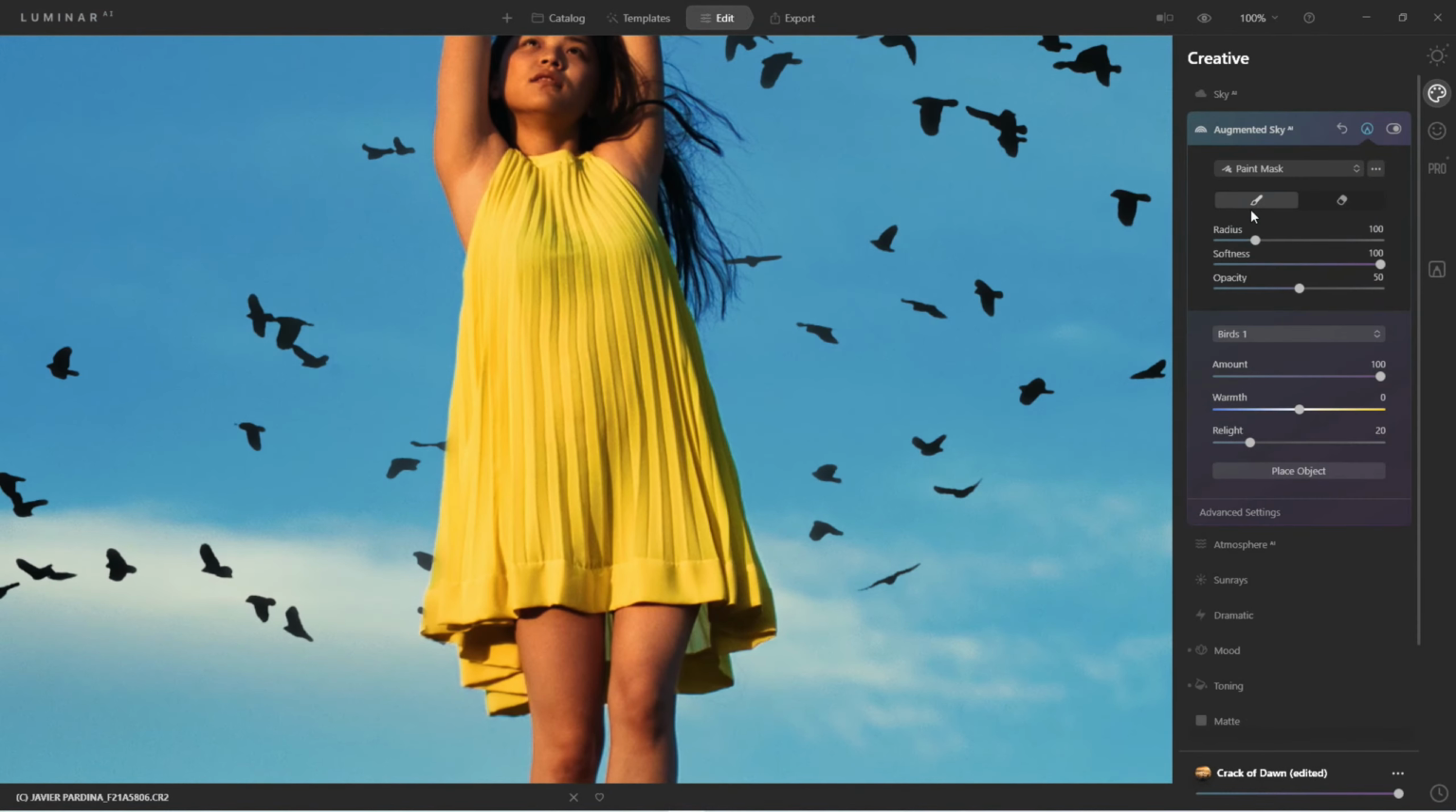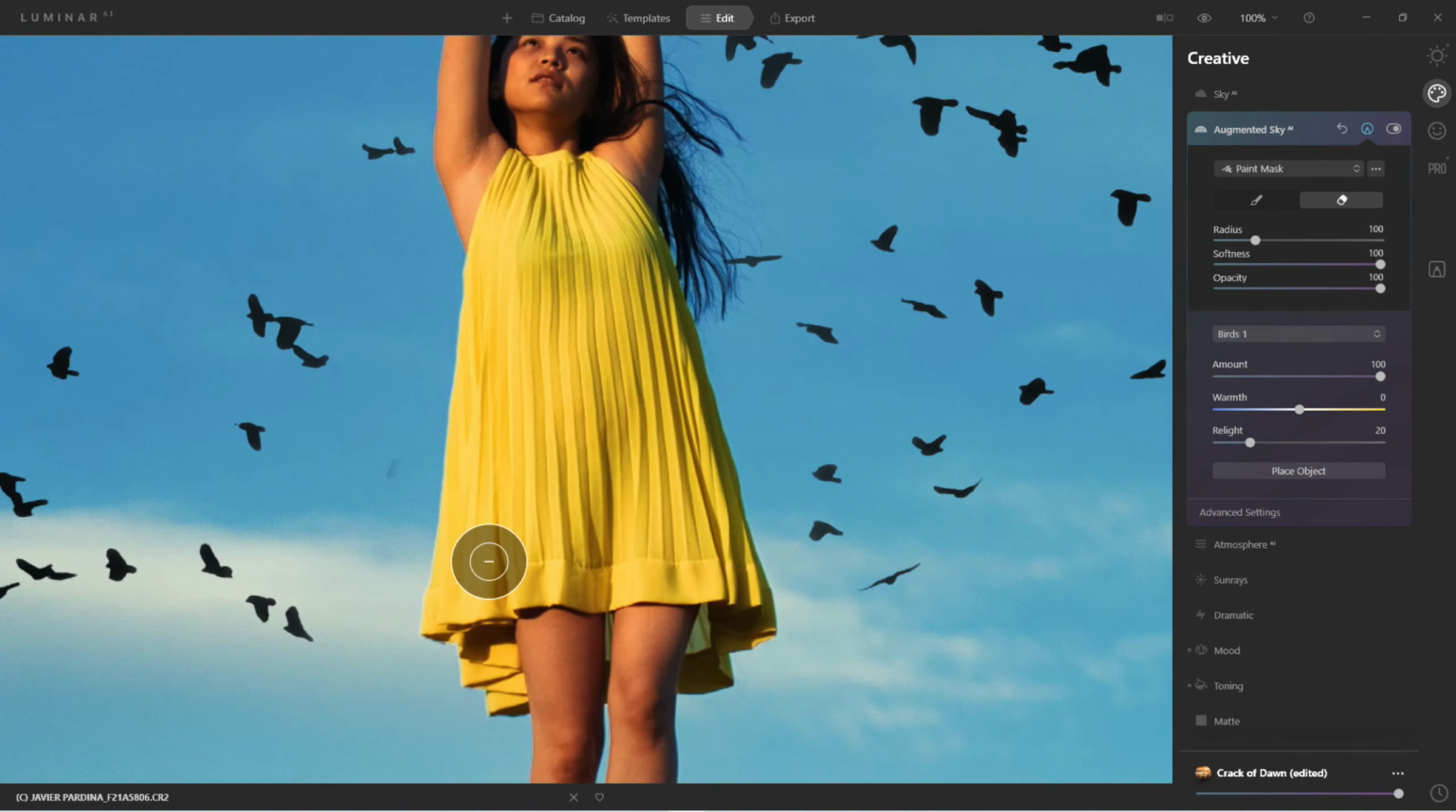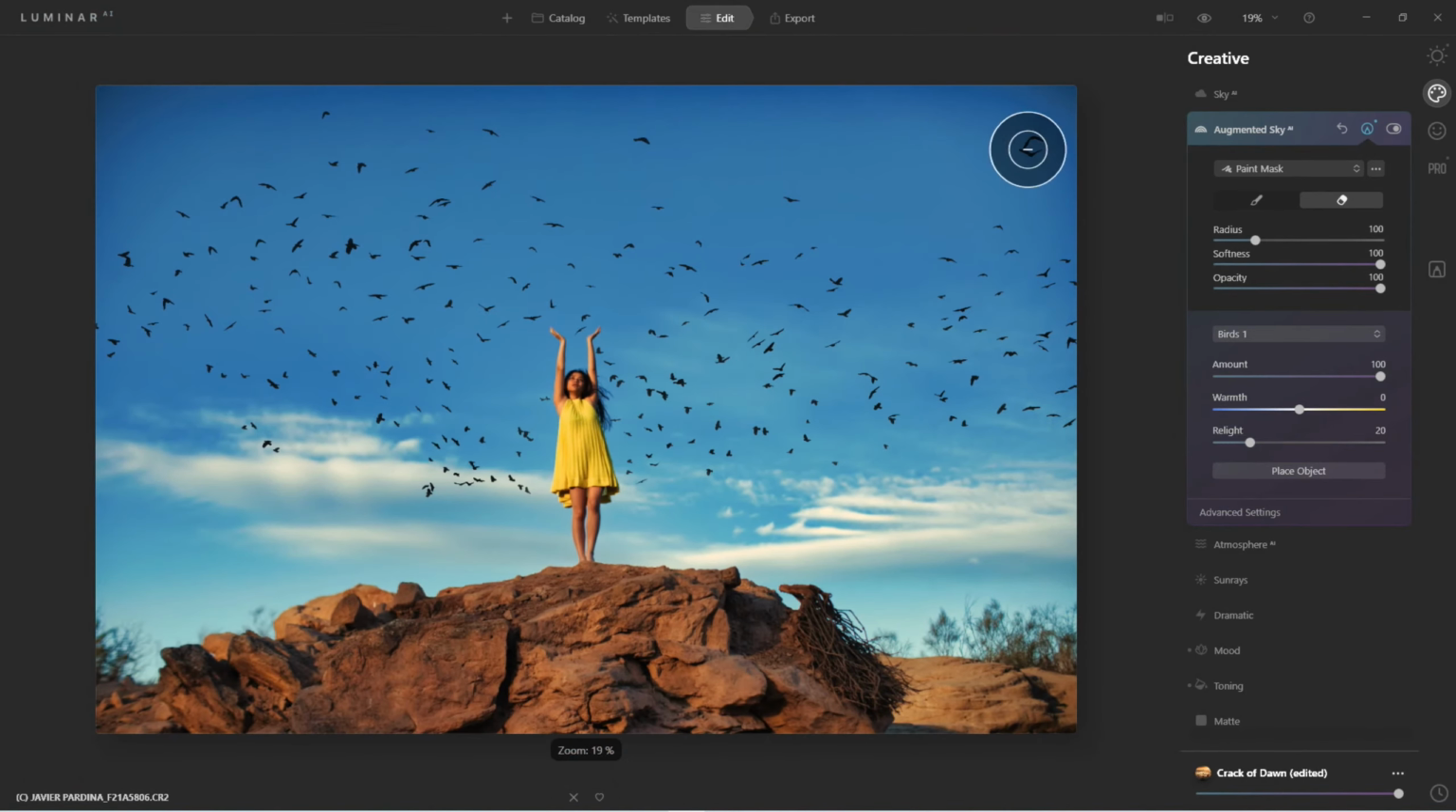So we'll click on the mask, and I want to click on erase at 100% opacity. And I'm just going to remove these birds here. Notice it doesn't affect the sky. It's just replacing and removing the birds. And I want to remove these birds over here in the corner.